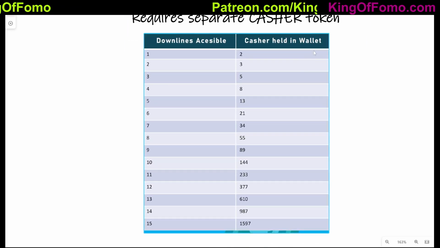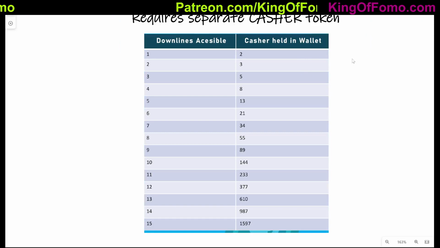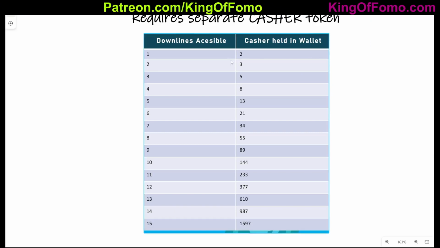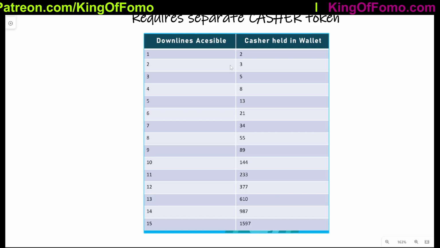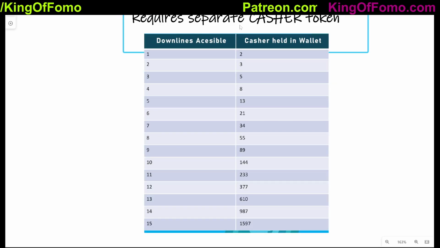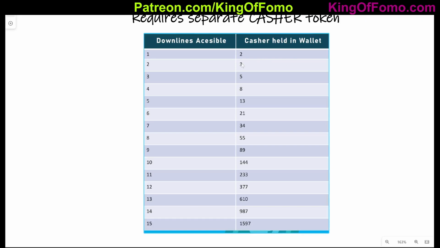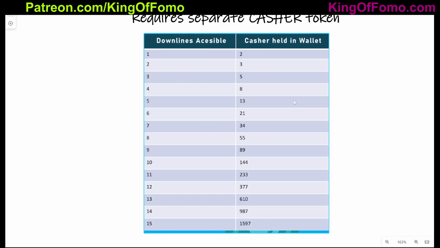Basically, the way that it works is if you refer two people, you need to have two Casher tokens. It's sort of like the NFTs in Zombie Network, and it works like that. So Casher token is different than CashP token. Casher token is only for people who would like to do referrals, right? So if you're referring 3 people, you're going to need 2 Casher tokens. 5 people, you need 3 Casher tokens, etc., etc. You guys can see the chart here.